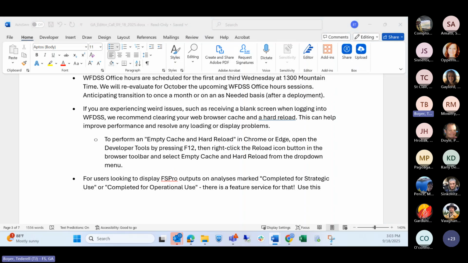So we had maybe a few reports with some users receiving a blank screen once they got into logging into With This. So I recommend this quote unquote empty cache and hard reload option that's in both Chrome and Edge. That should help improve or alleviate any kind of loading or display problems with the application. I'm gonna show you real quick what that looks like.